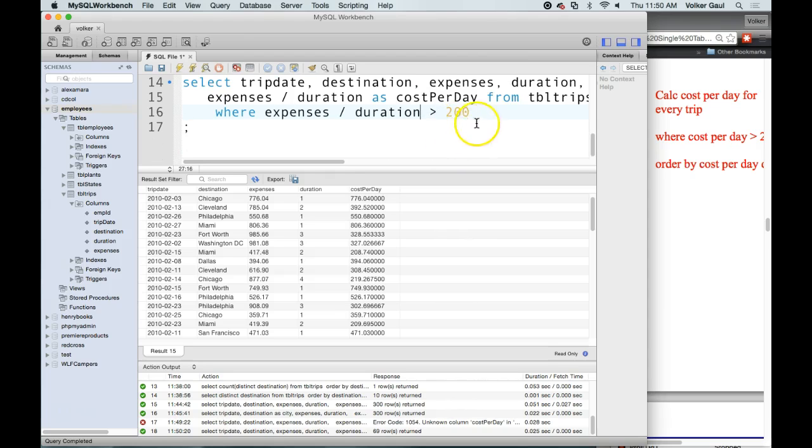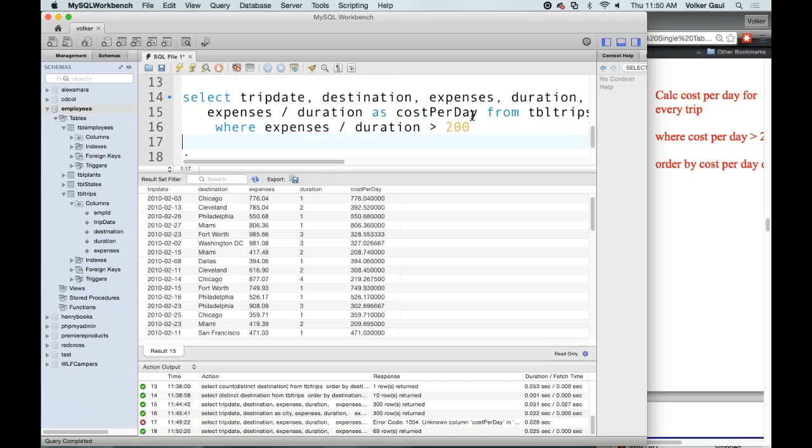Val, what's wrong with that? It's not sorted. Okay, so let's make Val happy, my purpose in life this week. I want to sort that. Order by. Again, here's another little nuance. You can use cost per day in an order by clause, because the order by clause gets processed after the results are generated and then they're resorted. At that point, there is a cost per day column.